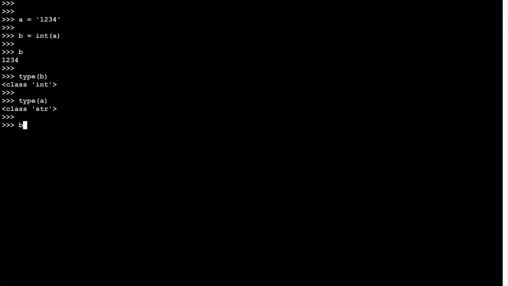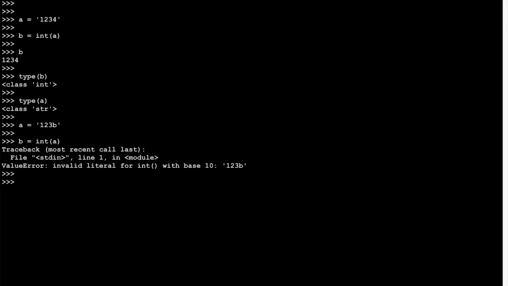Now let me show you this. So let's say a equal to, I have 1 2 3 4, and now b equal to integer of a. This will work, by the way. Now if I type b, it is 1 2 3 4 as integer. Now if I take a look at the data type of b, it is integer, but the data type of a is string. Now similarly, let's say I have 1 2 3 b. Now if I try to convert it, it will give me an error because b is not an integer, so Python cannot change it. So remember this, be mindful of this particular thing, that it's not that any value can be converted to any other value.